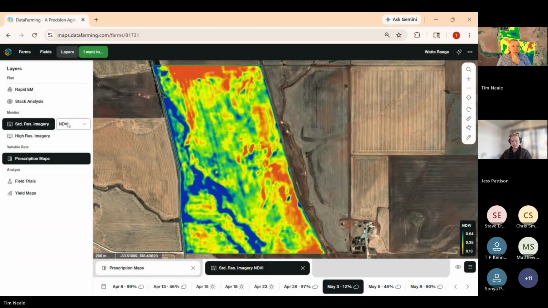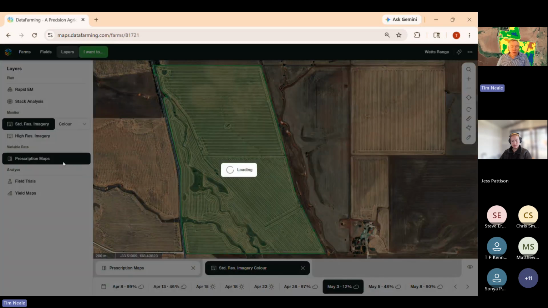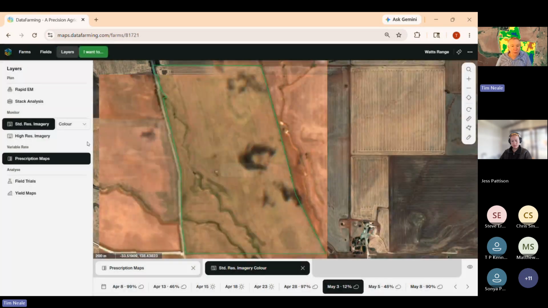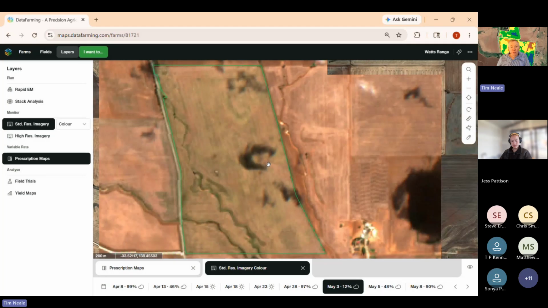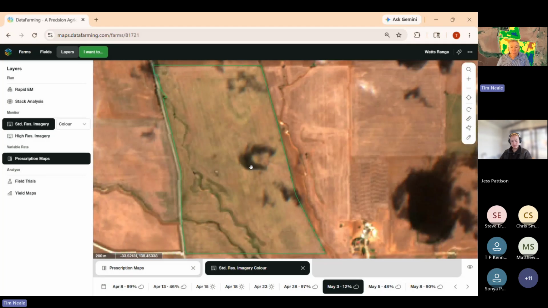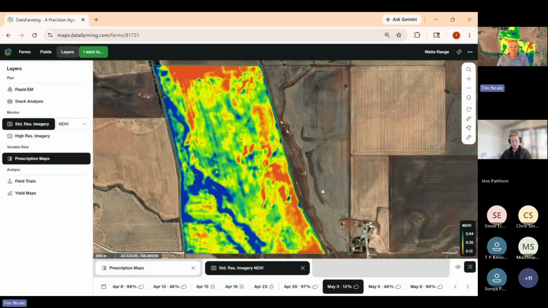So again, just remember to use that feature so that you don't get caught out. We've had a few people getting caught out. There's one. There's a classic. So yeah, that's a cloud shadow right there. So I wouldn't be relying on that information because it will be interrupting your NDVI readings. So just double check that.